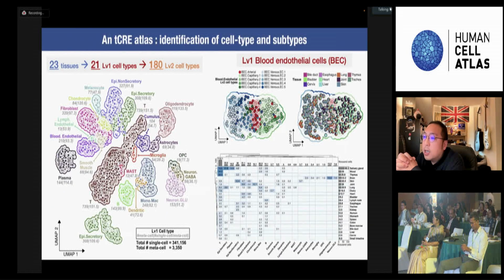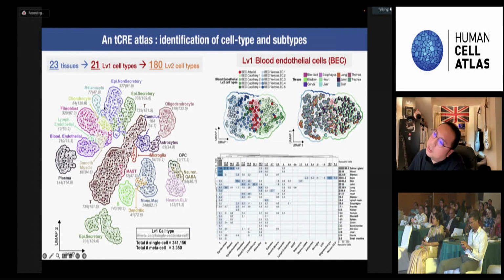This is what the atlas looks like. At first glance, you can see that we have around 21 distinct cell types that we could define, the obvious ones that we call level 1 cell types. They are distinct on the UMAP. These UMAPs look a little different from the typical ones because we are overlaying the meta cells on top of the single cells. So you're seeing a bigger dot and a smaller dot. The small dots at the back are single cells.